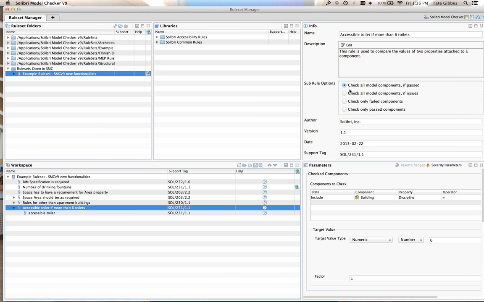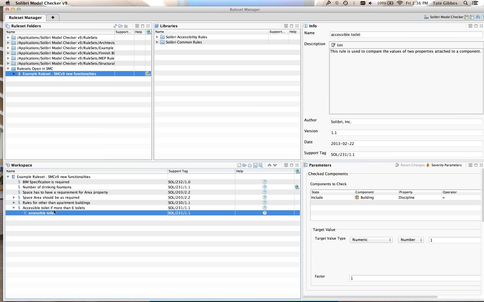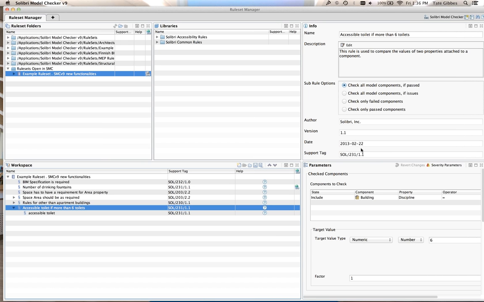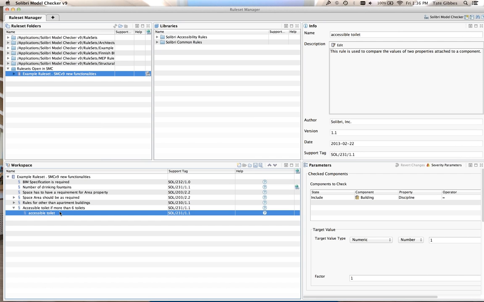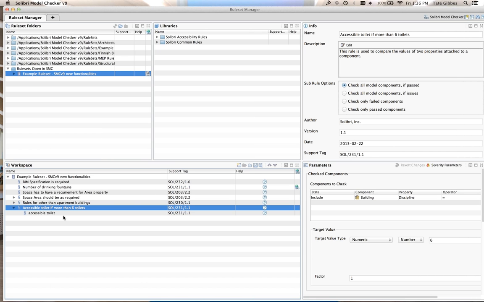So this is basically saying if we have more than 6 toilets, we go to the next stage, which is the accessible toilet checking. Obviously if we have more than 6 toilets, one of those has to be accessible. And we have down here, include building, numeric input number 6. Yes, that's okay, that's passed. So it then steps down into the next rule and runs this one. This sub-rule function is quite a powerful tool in regards to creating rules within rules within rules. So you could actually create quite complex, quite powerful rules now quite simply.